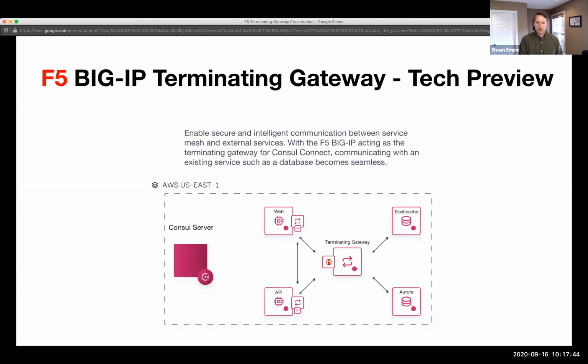So Blake gave a really good overview of Consul Connect, and how the Terminating Gateway function fits in. And now through this tech preview of the Terminating Gateway functionality for BIG-IP, we can support it as well. We've created this Go service that will watch the Consul server for any changes and generate that AS3 declaration for the BIG-IP, and push that to the BIG-IP so that it can handle the requests for the given services that are behind it.